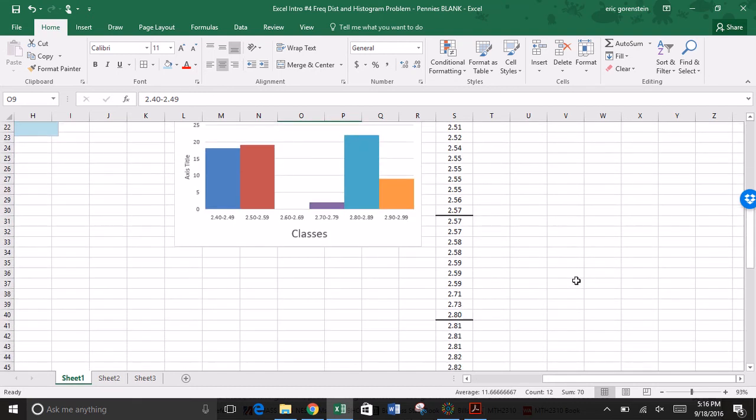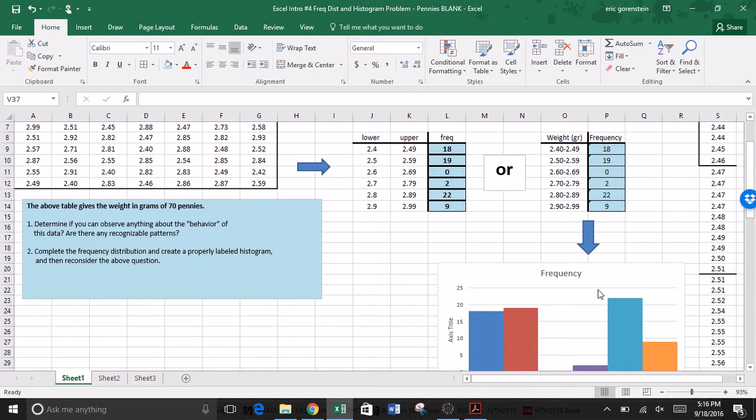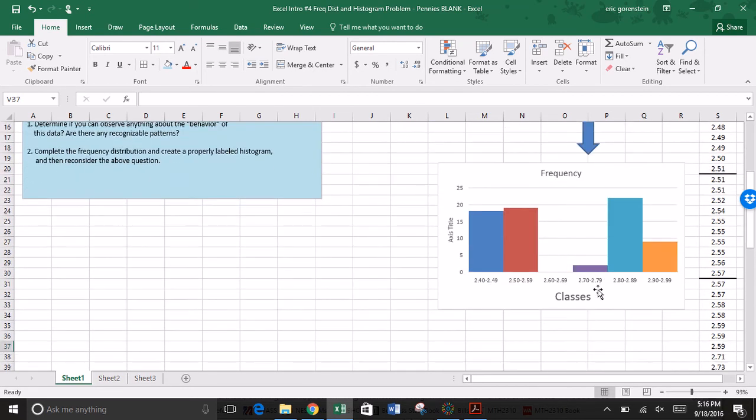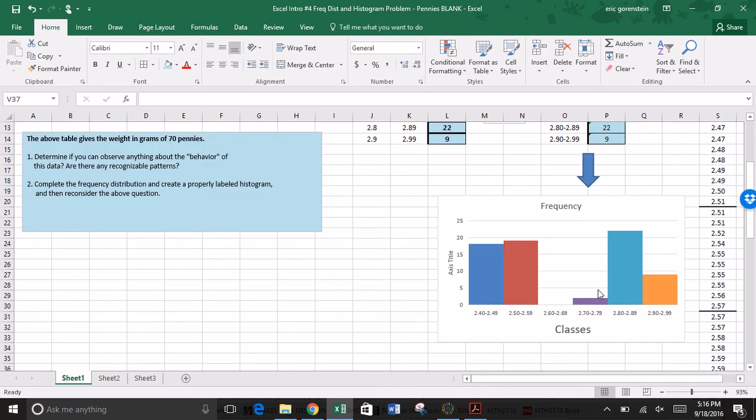Actually, so now what have we learned? What sort of pattern have we uncovered? It looks like there are two types of pennies. There are a lot of pennies out there that weigh between 2.4 and 2.6 grams. And then there are a lot of pennies that weigh between 2.8 and 2.99, or 2.8 and 3 grams.